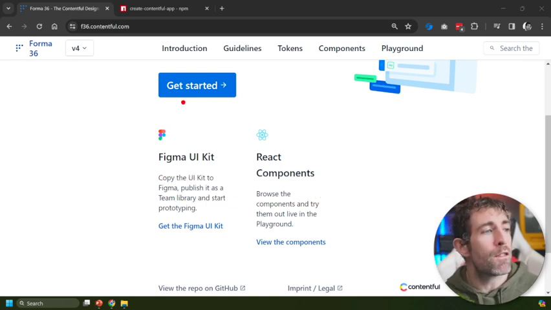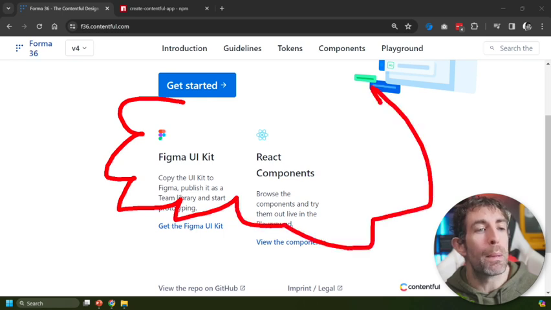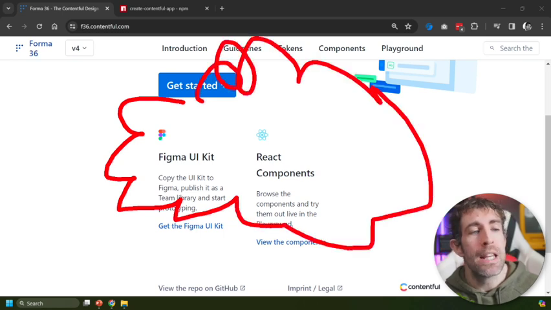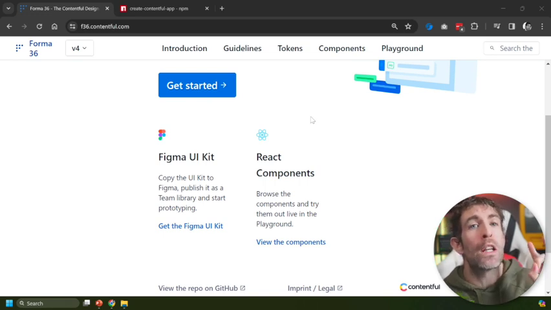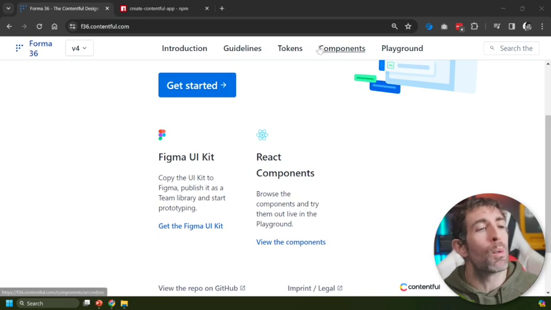Now, the benefit of using Forma36 to build your backend extension or app is that you can import a bunch of components. They're going to be styled in the Contentful styling, and you can make use of it without having to reinvent the wheel yourself.